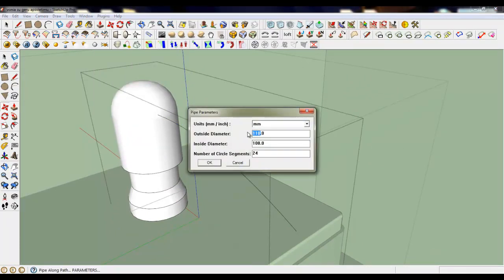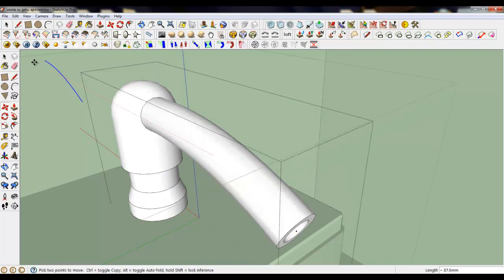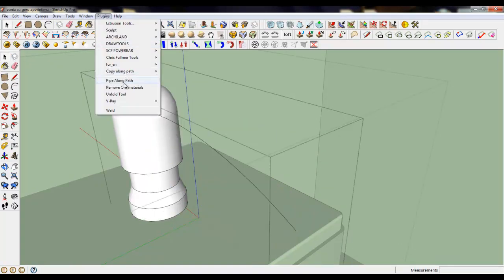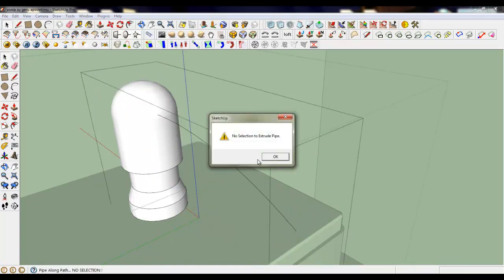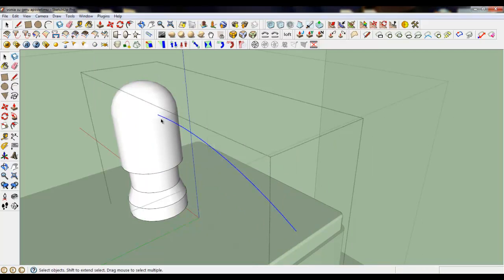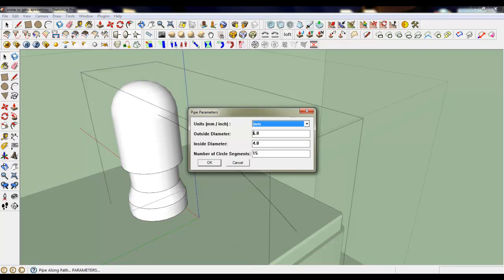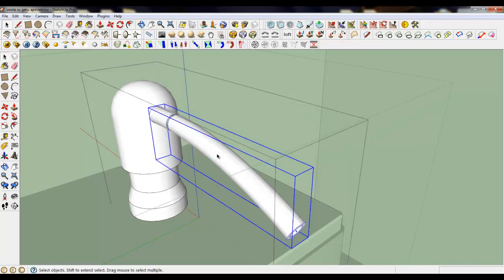So type in 6 millimeters and 4. Let's say 15 segments. Well, it's too fat, so let's make it thinner. Select the line, always select the line and only then pipe along path. 3 and 2. Good now.